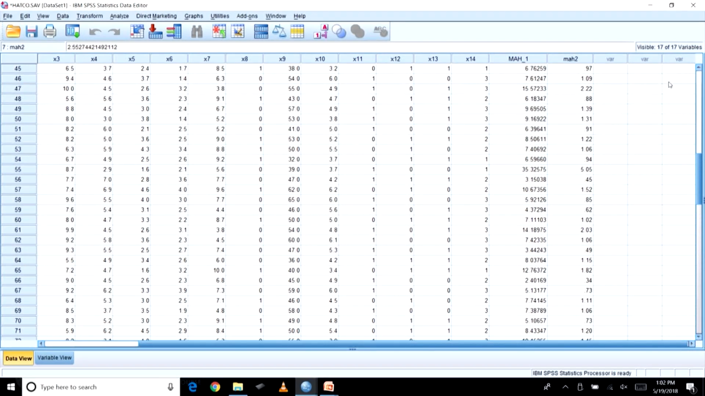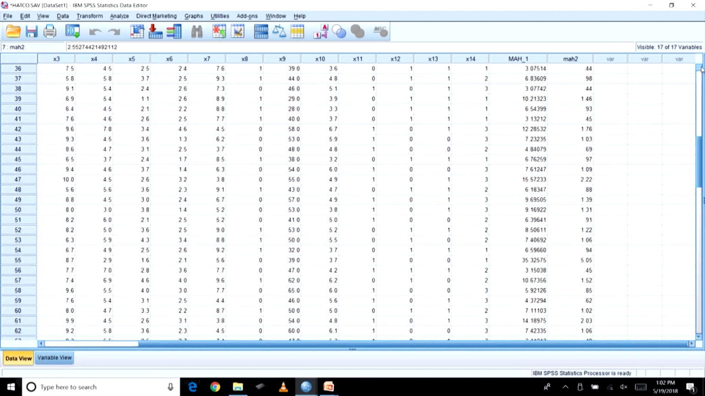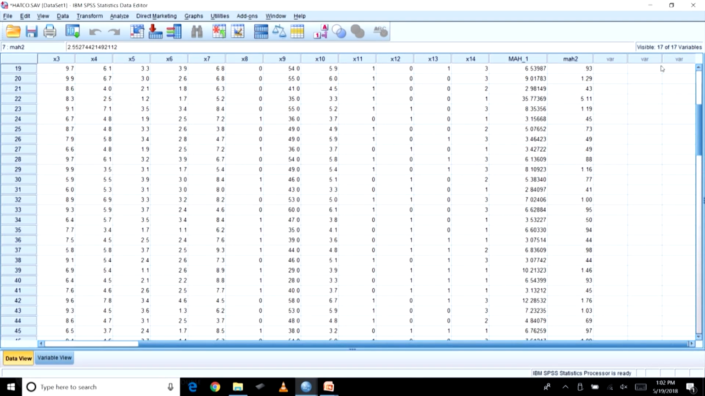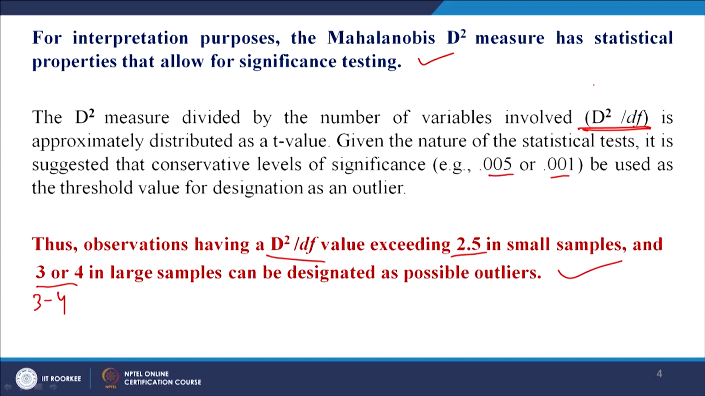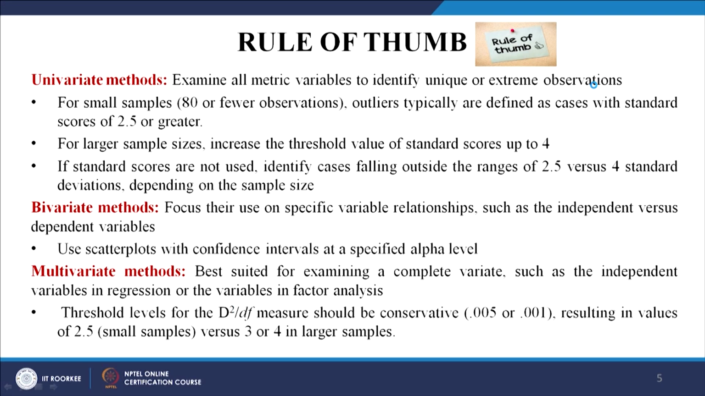So which two were there? Case number 22 and case number 55, with 5.11 and 5.05. So these two are basically our outliers. Once you have done with it, you can decide whether to retain them or to delete them. So let us go to the final slide.